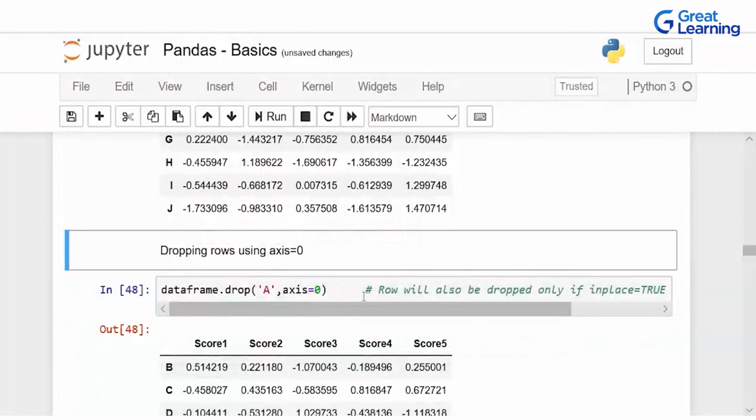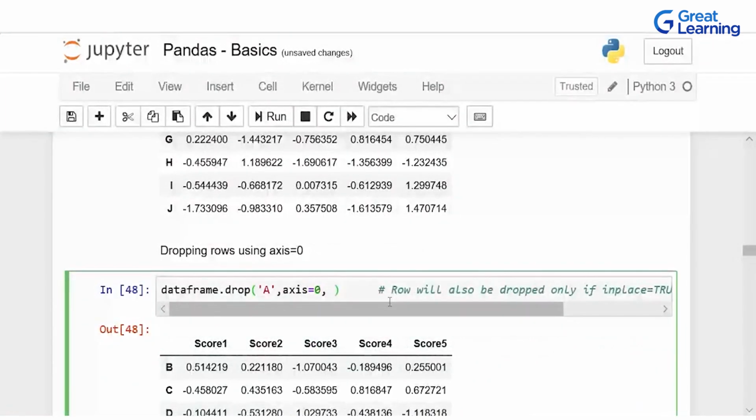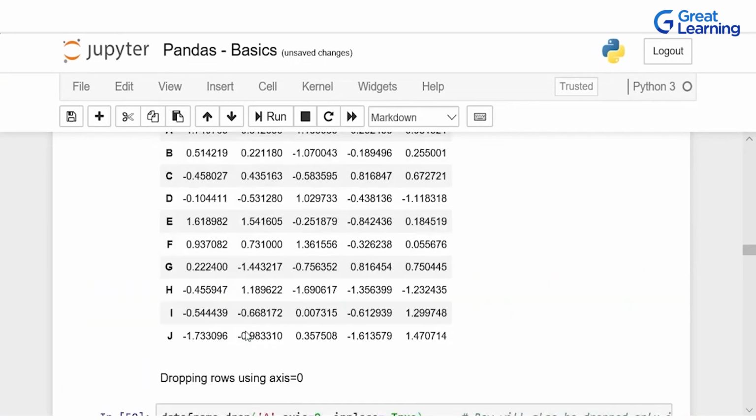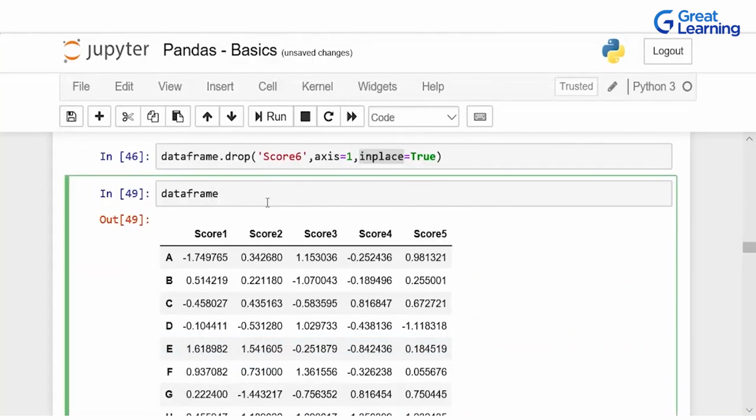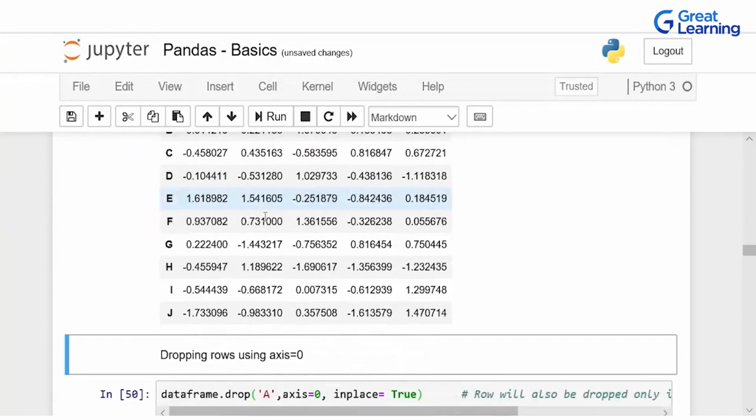If we want to really replace it, what should I do? Inplace is equal to true. Now it will actually delete from the data frame. Now it is not there.